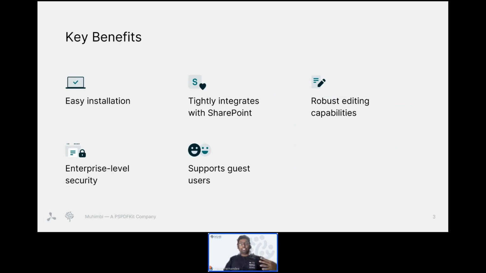Secondly, tight integration with SharePoint. Our product tightly integrates with SharePoint. When I say that, it honors the SharePoint checkout and check-in behaviors. It also honors the SharePoint permissions. The main takeaway here: you don't leave your SharePoint. Everything works in your browser. Next, robust editing capabilities. For this, I have a different slide, where we will talk about the editing capabilities that the PDF editor gives you.